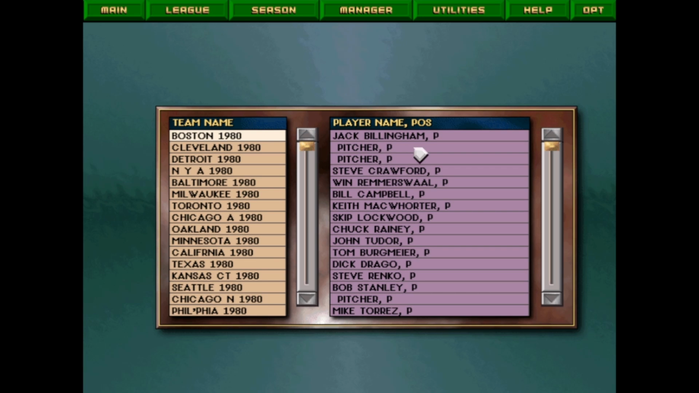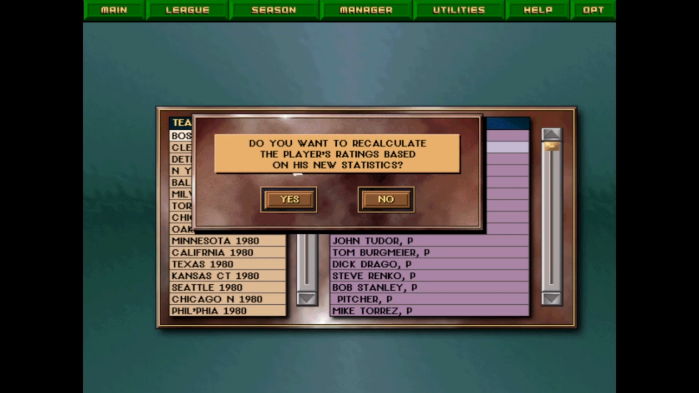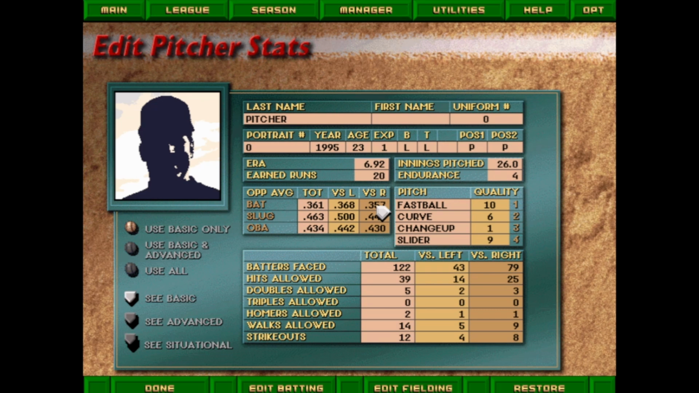So there's a couple things we can look at here. As I believe I imported this from the Old Time Baseball CD, what you're going to find here is anybody that was still playing at the time that CD was released, which would have been 1995 or somewhere thereabouts. Perhaps they couldn't get the license for certain players, so they just list them as pitcher. If you click into them, we'll hit yes to that. Now if you click into this guy, he's got 26 innings, 20 earned runs, and a 6.92 ERA.